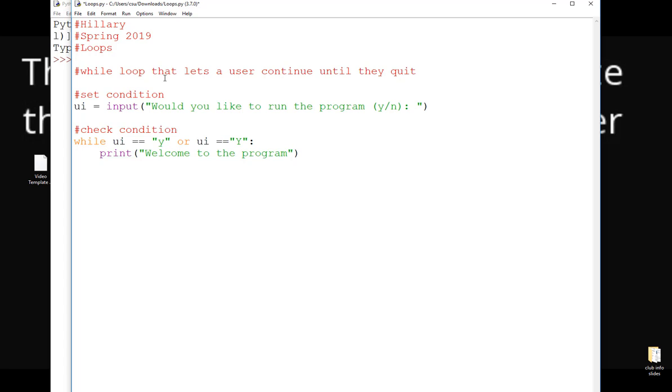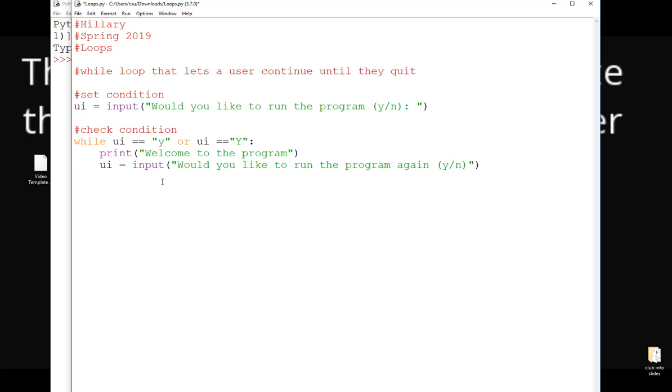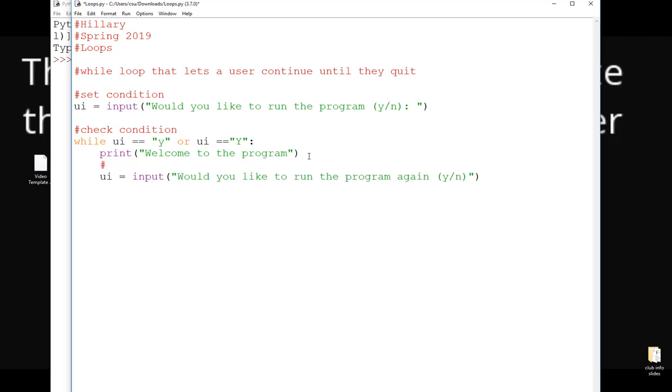All right. So now we've set the condition, we've checked the condition. Somehow inside of this loop, we need to update our condition, and our condition is this user input. So what we basically need to do is re-get the user input. And this time we can ask them, would you like to run the program again? Yes or no. And we can add some little comments here. So here is our update of our condition.